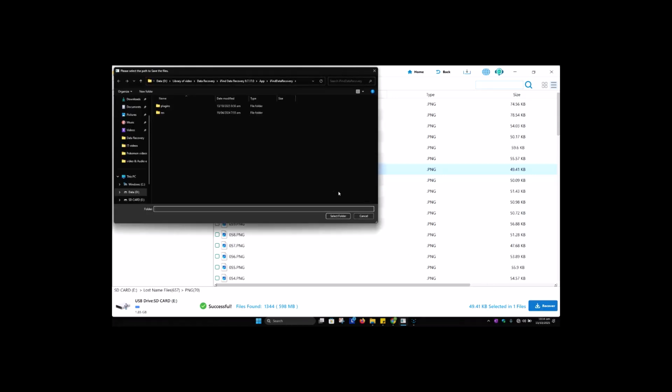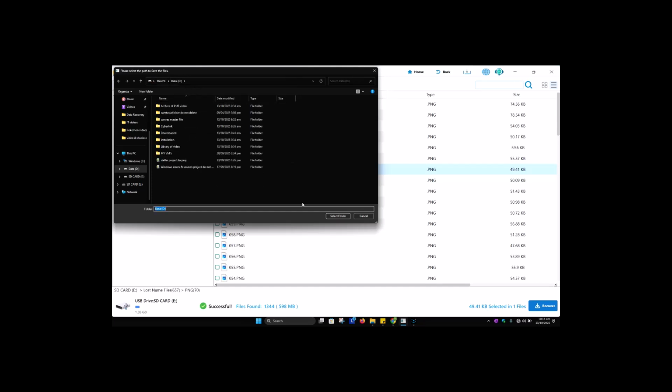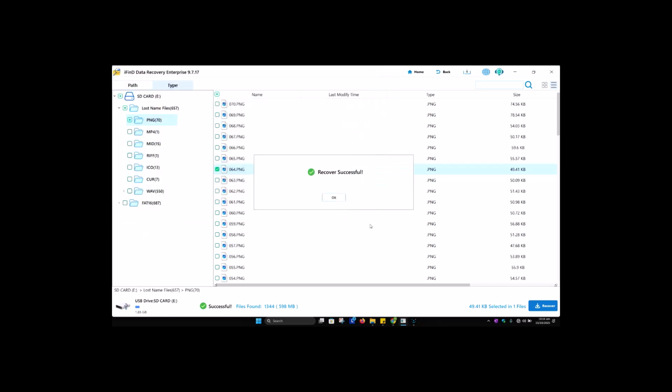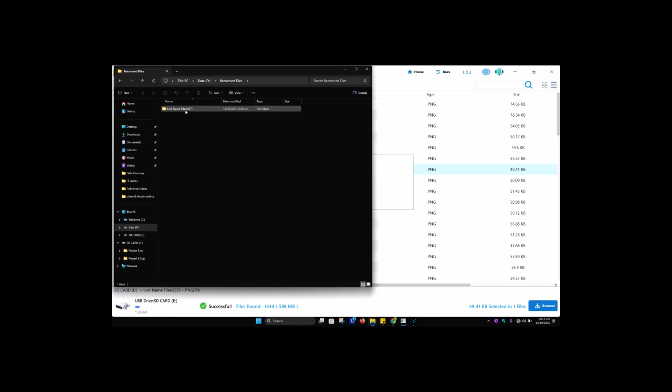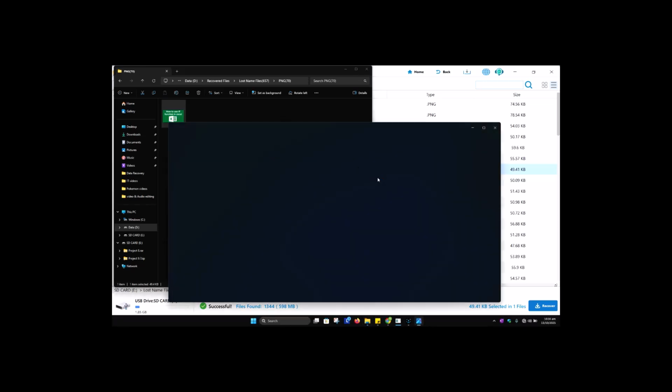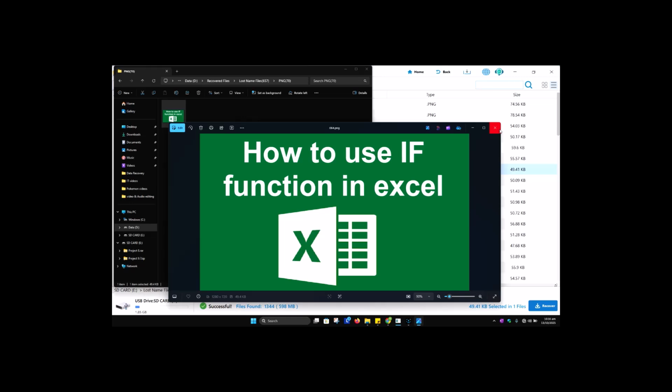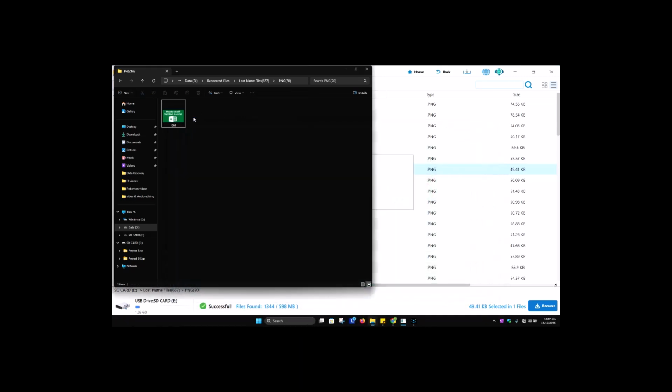Click recover. Here you must select another location where you should store the recovered file. So I will choose data and I will select folder. We will refresh, and here it shows under recovered files, lost name files, PNG, and here I have my document fully recovered. We're waiting for it to load. This is applicable to any type of document: video, pictures, WinRAR files, zip files, etc.